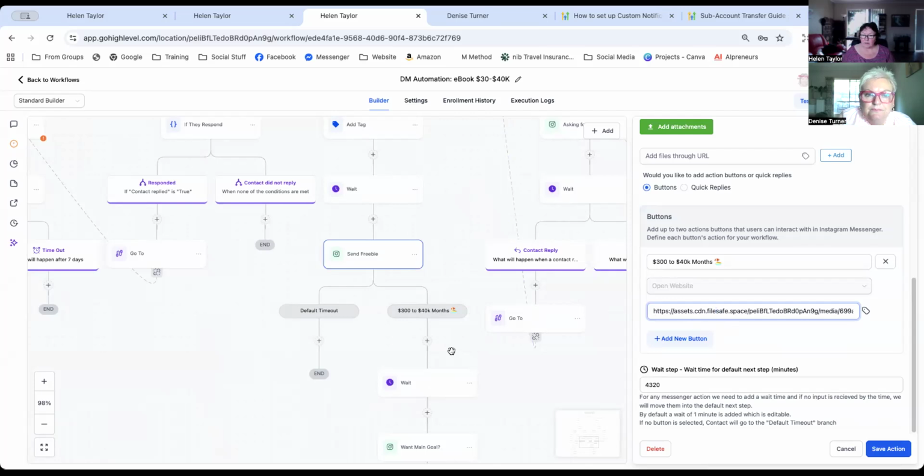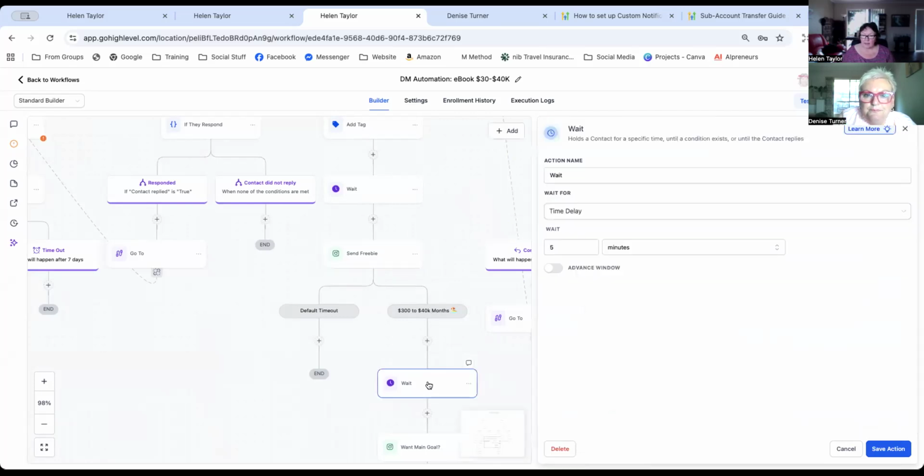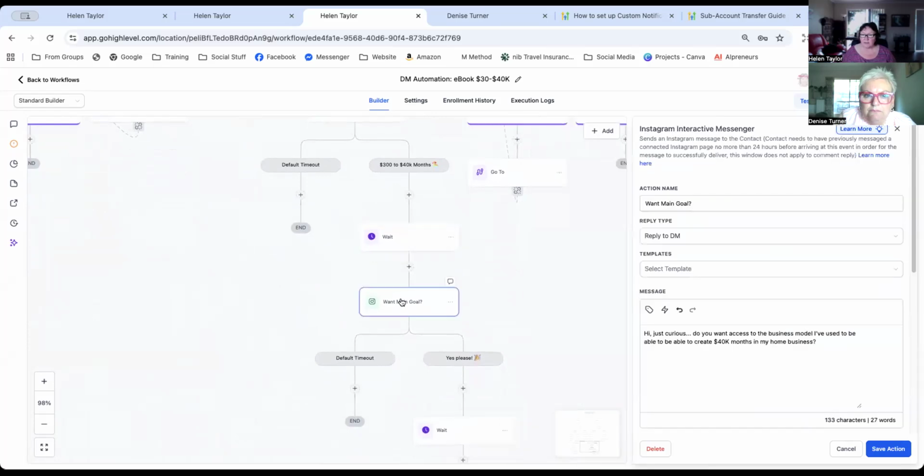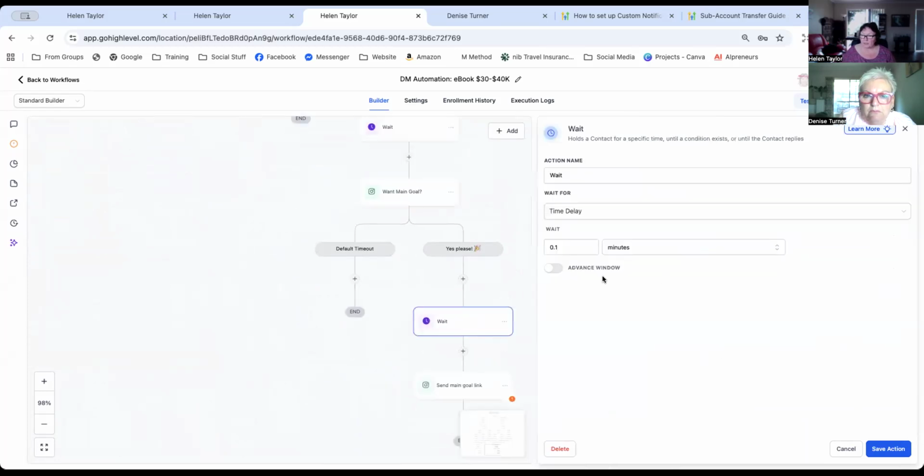So it'll send the freebie out. So there's the button there. Then it'll wait 5 minutes. Generally most people will still be online in 5 minutes. Then it's going to ask them what the main goal. Hi, just curious, do you want access to the business model I've used to be able to create 40K months in my home business? And it's going to wait.